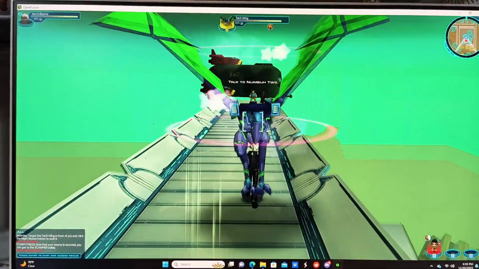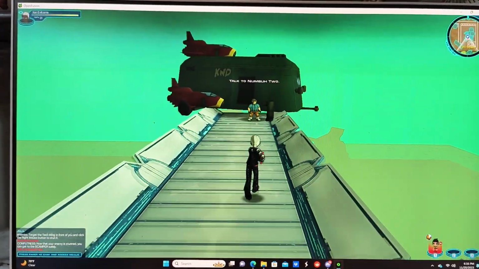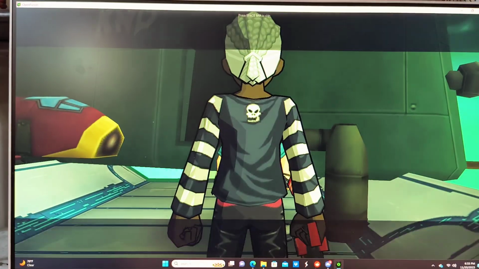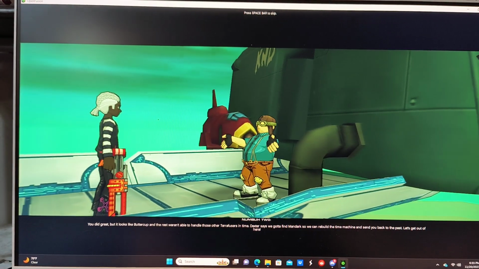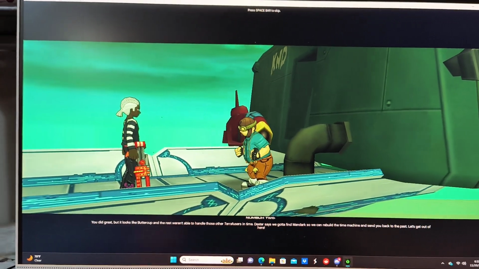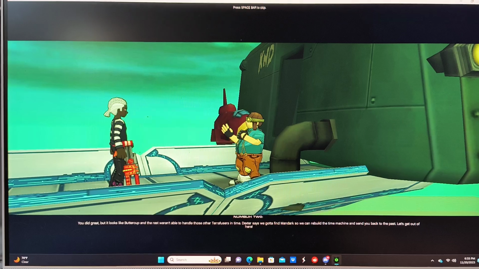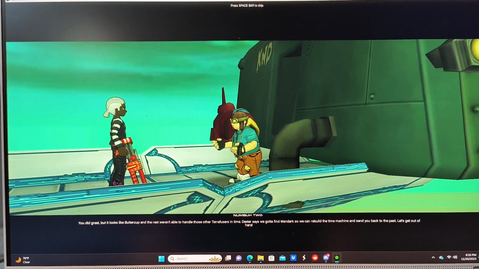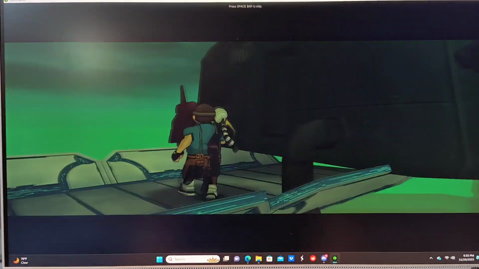But I was just getting started. Let's get out of here. You did great, but it looks like Buttercup and the rest weren't able to handle those other terrafusers in time. Dexter says we gotta find Mandark so we can rebuild the time machine and send you back to the past. Let's get out of here.